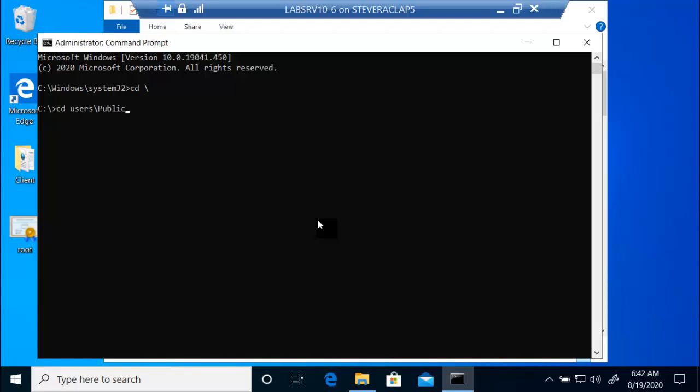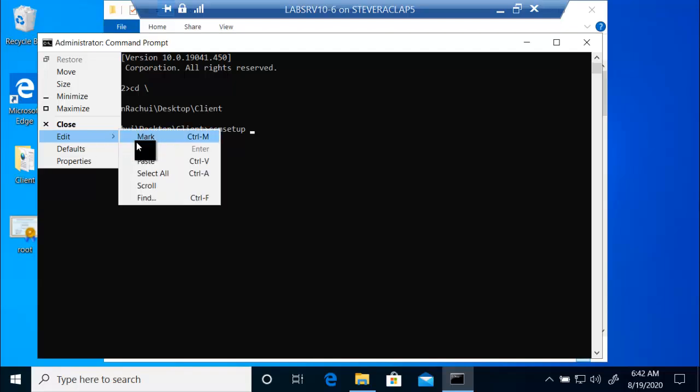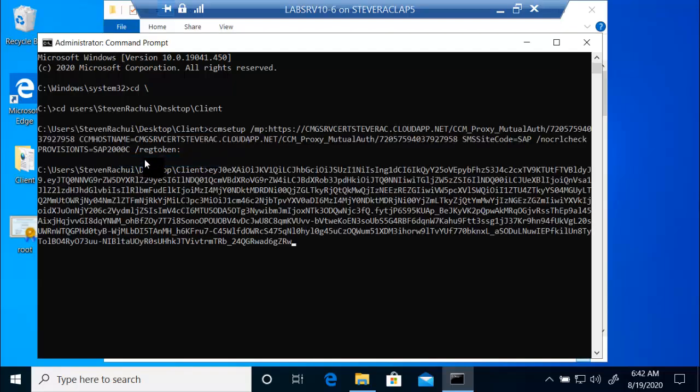In here, there, great, and there, right? So CCM setup this time. CCM setup this time, the command line will be similar, but we'll use the bulk registration token for authentication. I'm going to paste that in, right? Now I need to make sure and clean up any spaces and so on so that this works.